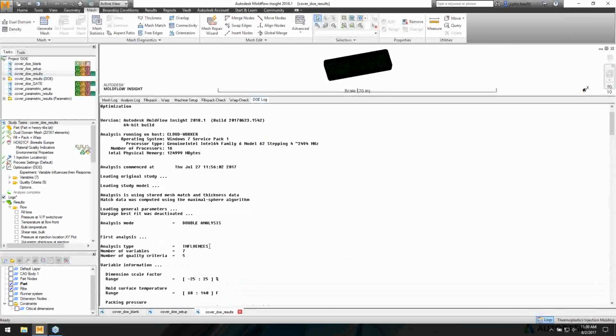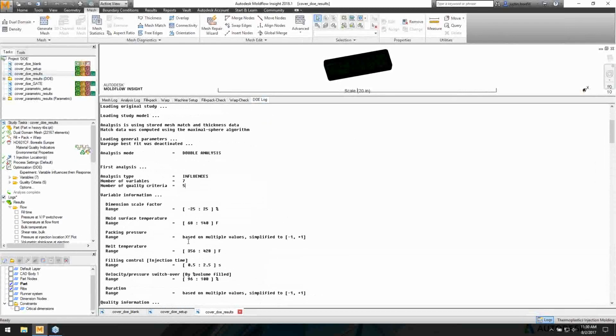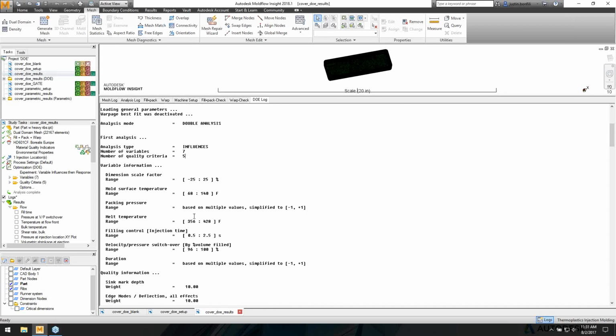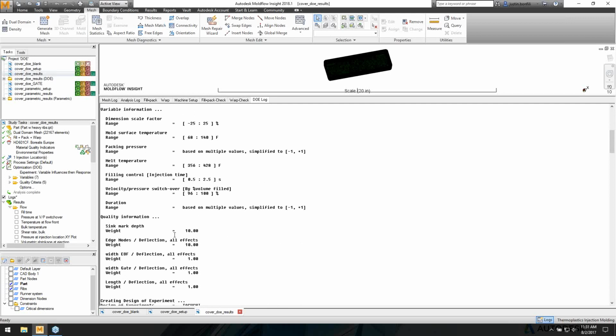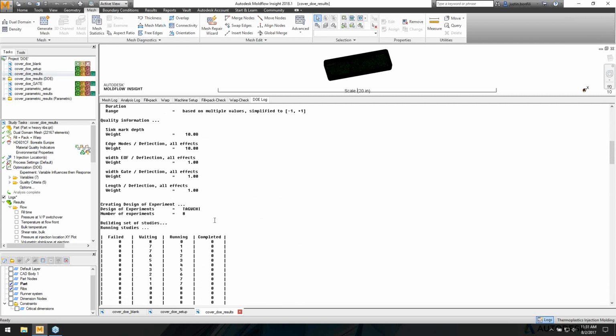The first analysis was the influence, or Taguchi. We can see the number of variables that we had set, the number of quality criteria we have set, and then we can see the variable information that we set. So the dimension scale factor, so the ribs was -25 and +25%, and all of the other information. We can see the quality information and the weight we gave each quality, and then the Taguchi analysis will run.